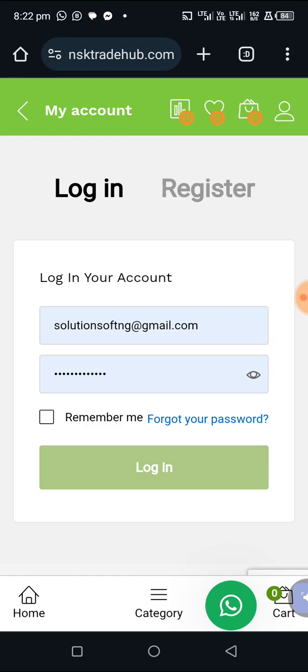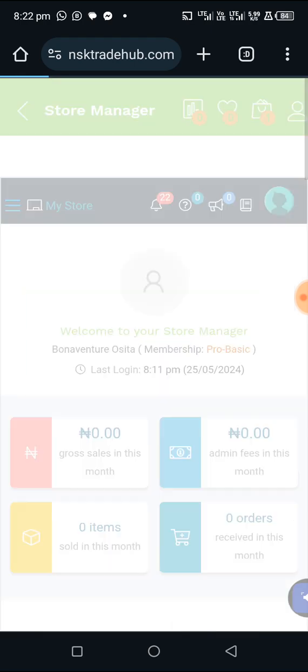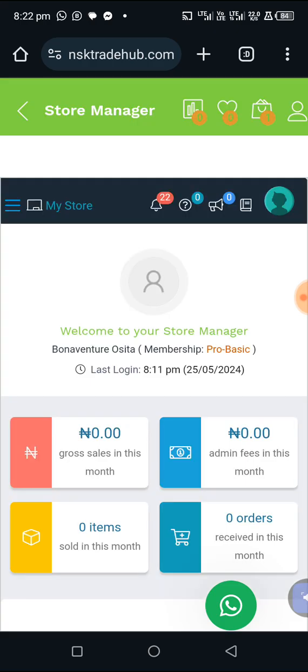I'm logging in as Solutionsoft, a vendor or a seller. Yes, I'm logging in as Solutionsoft, so this is my email address. Now, after logging in, this is where it will bring me to. Then, to set up the shop, you can see welcome to your store. Welcome to your store manager. Yes, this is my real name.